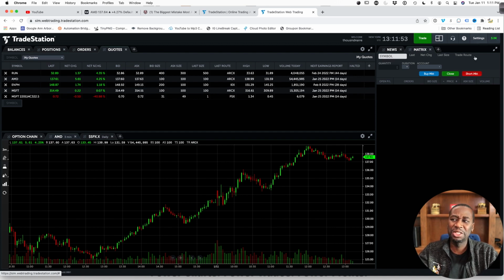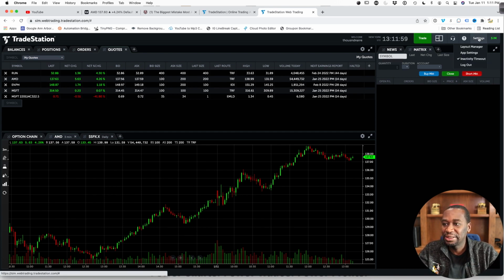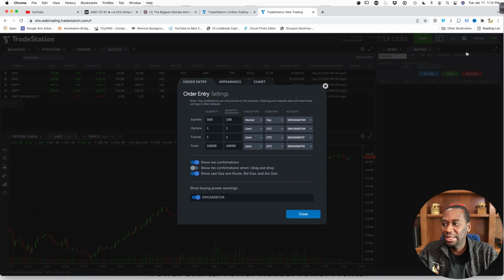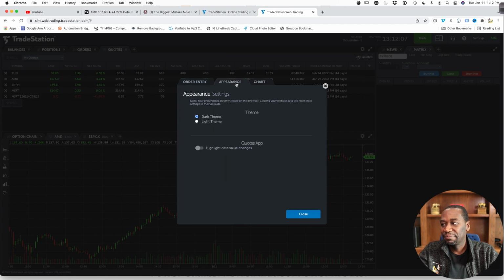So that's why I switched mine to dark mode. If you're not familiar with how to change it to dark mode, let me show you how to do that. If you go up here to settings and then you go into app settings, the second tab here is going to say appearance. Go ahead and click appearance. And you can see that there's the dark theme and the light theme.